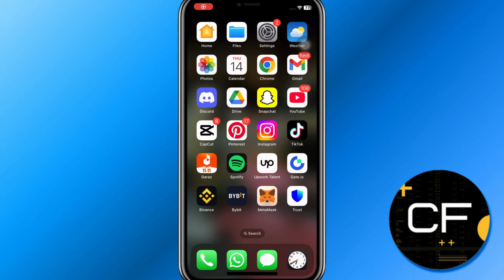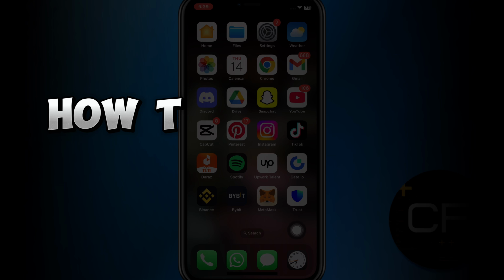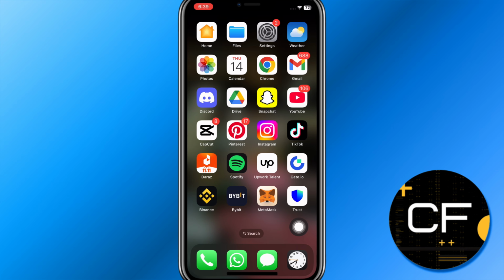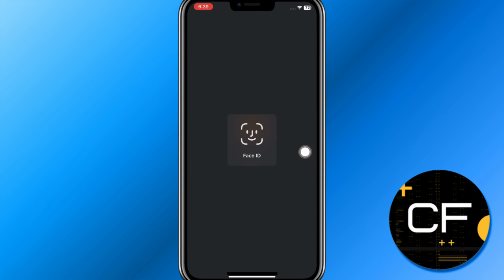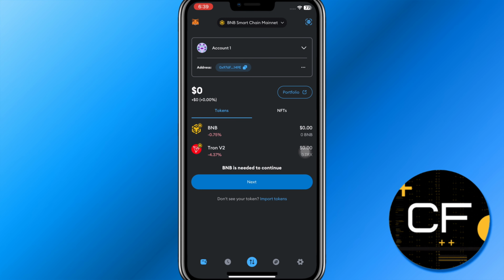Hello everyone, welcome back. In this video, I will show you how to purchase BNB on MetaMask. For that, first of all, you just have to launch your MetaMask mobile application and then log into your account. Now, once you have successfully logged in, the first thing that you need to make sure is that you have successfully selected BNB Smart Chain.